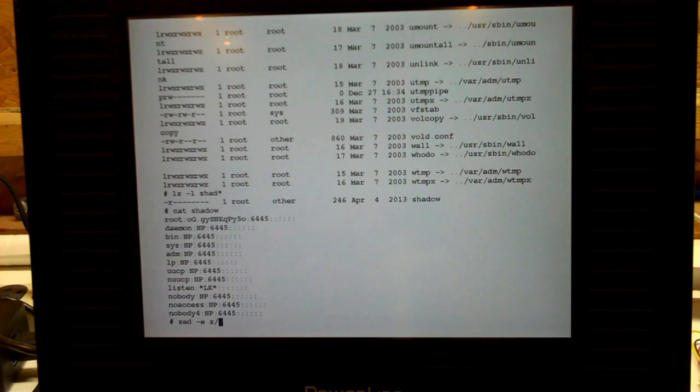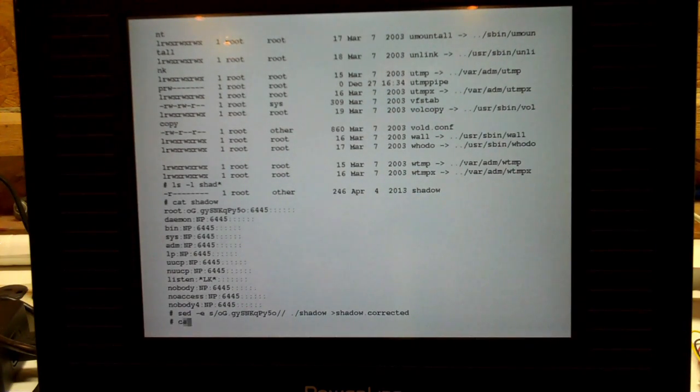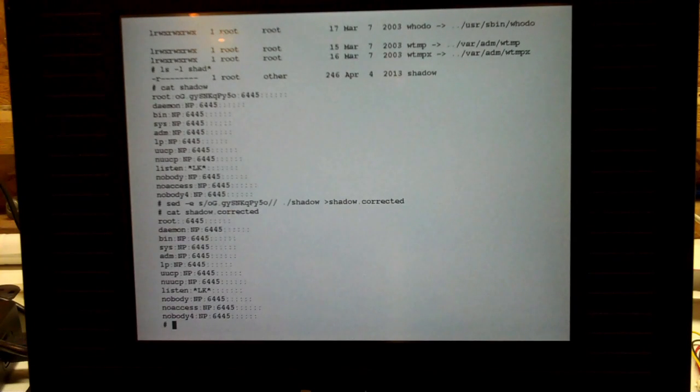So we're going to use a regex to remove the password. And this is an obnoxious way of doing it. But if it works, who cares? And the batteries went out on my camera.